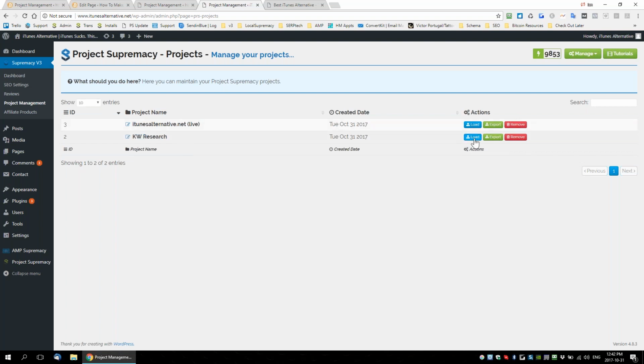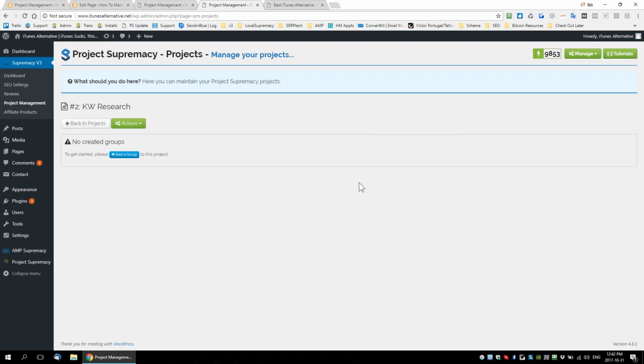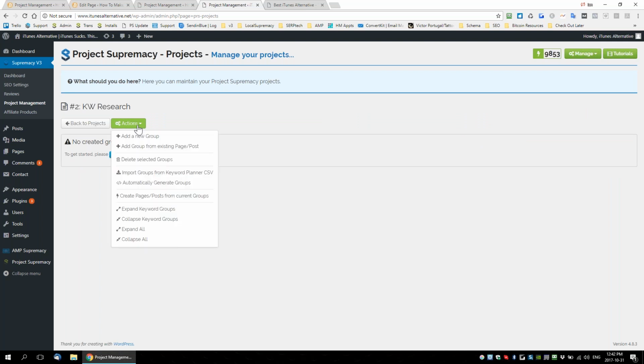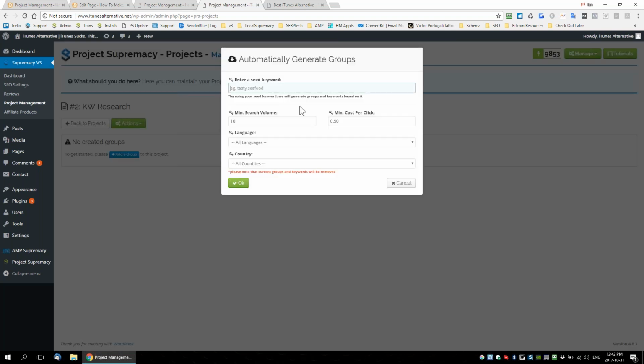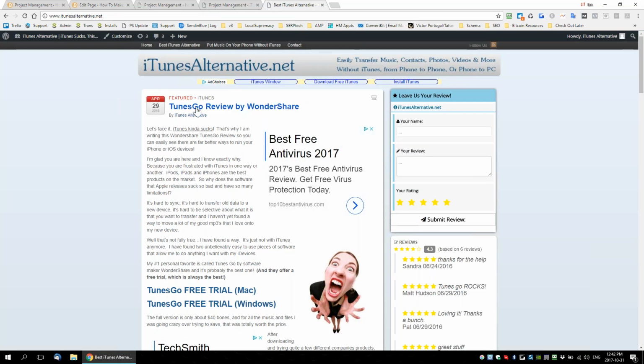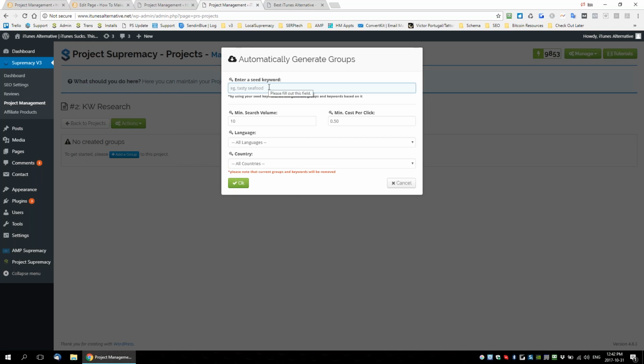So what I'm going to do is load the keyword research one, and it's going to open up blank. Okay, so you have no groups, create a new group. Where I'm actually going to start is I'm going to use the automatically generate groups. The keyword that I'm going to go after, let's say I knew there was a software out there, which I've already done. There's a software called TunesGo Wondershare. So I'm going to type in Wondershare TunesGo. That's the base keyword that I'm going to go after.